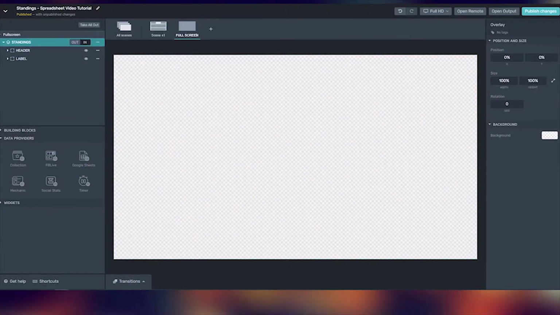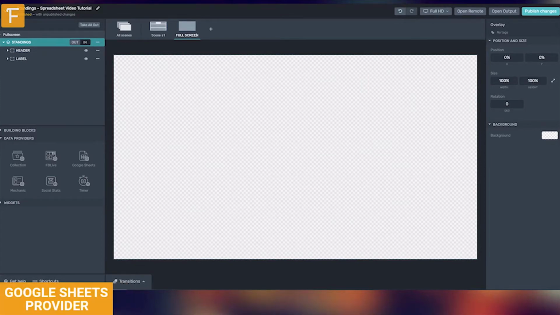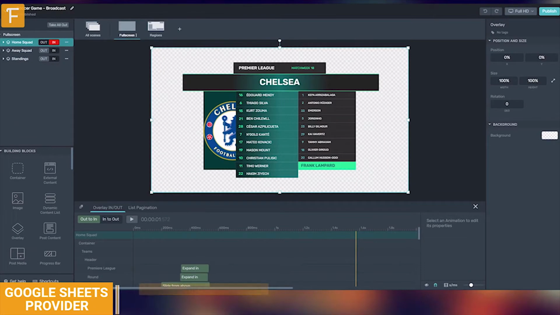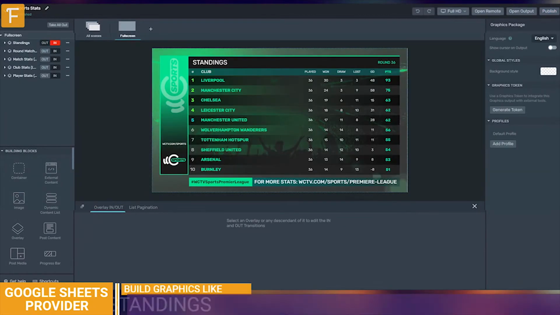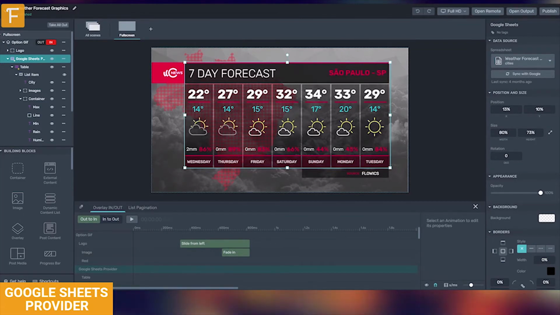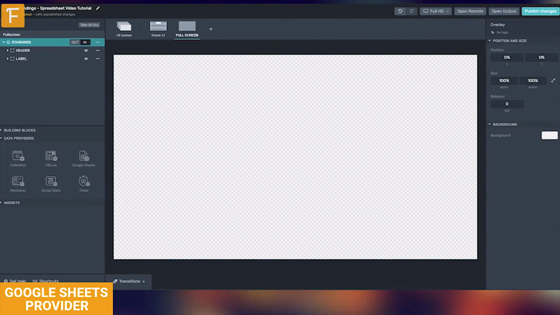In this video, we will be showing how you can integrate data coming from a Google spreadsheet into a Flowix graphics. In order to connect data from a Google spreadsheet, we need to use the Google Sheets provider. This provider allows you to build graphics such as dynamic rundown of headlines, sports results, team lineups, standings, election results, weather forecast, financial markets information, and much more, all with data coming from a spreadsheet.